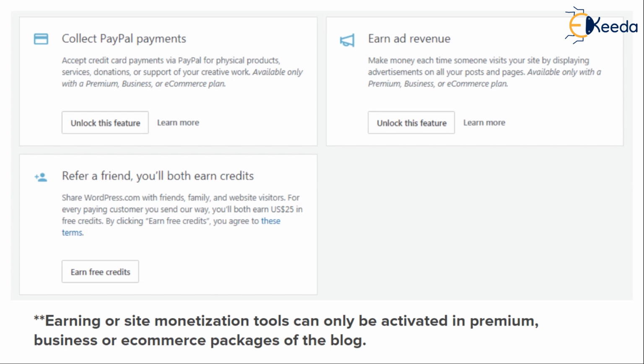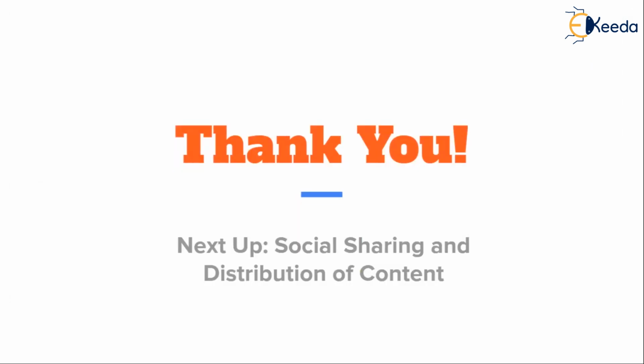So that's about plugins and all the other essential tools for blog management. Next up, we'll get into a little bit more detail about social sharing and distribution of content that you publish on your blog using special features and special functionalities in your blog dashboard.